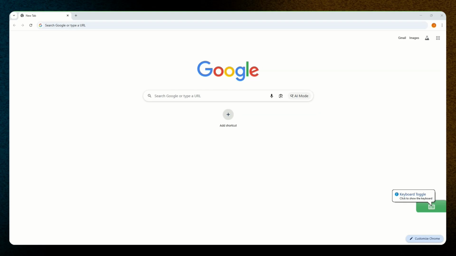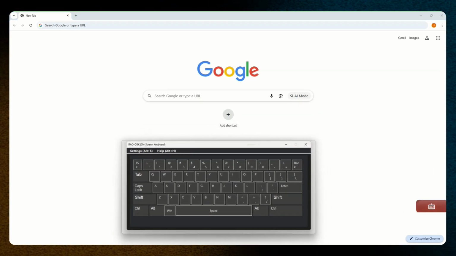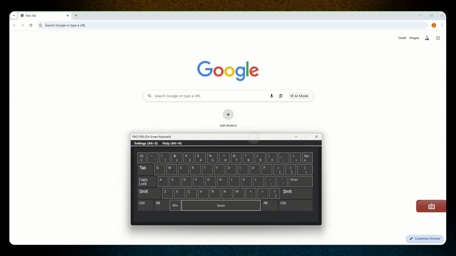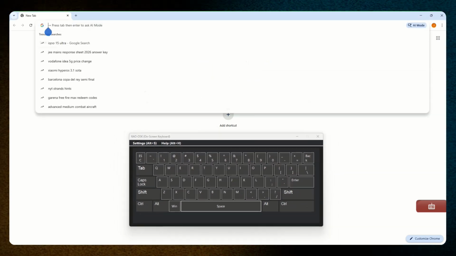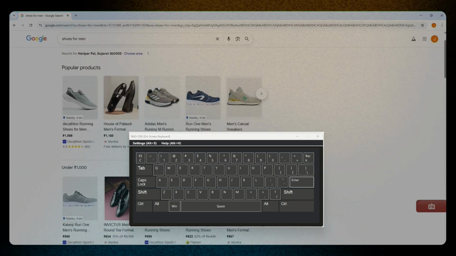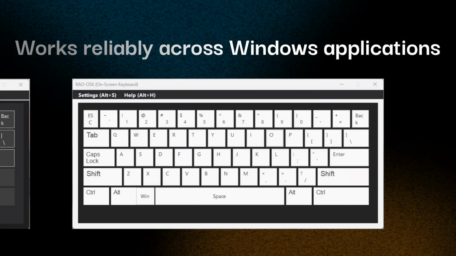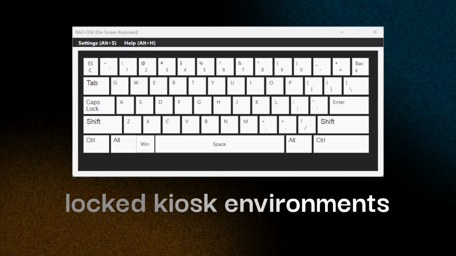This is a simple on-screen keyboard built for kiosks and shared Windows systems. It lets users type directly on the touch screen. The keyboard opens with one click without settings or technical support. It works reliably across Windows applications and locked kiosk environments.